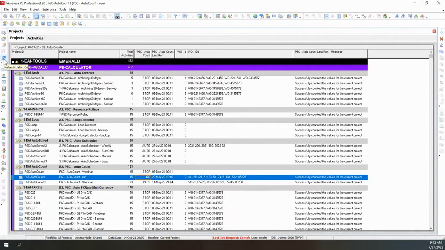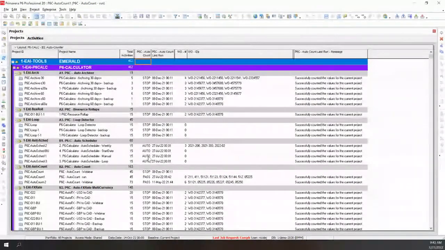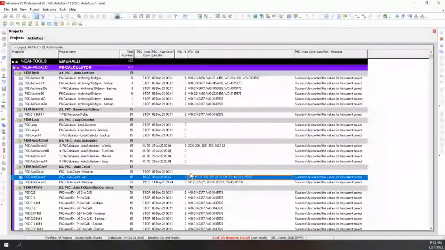Now, counting things can come in many flavors. We could count upcoming work orders. We can count work orders that were finished in the last week. We can count number of activities completed, etc. Okay, so we see it here. It added the 211 and it updated the count to 8.